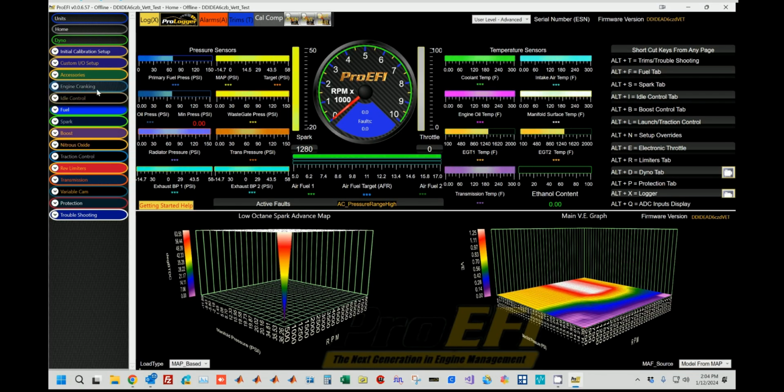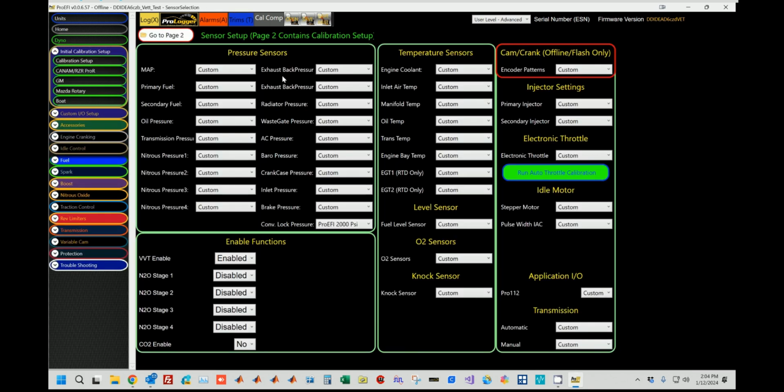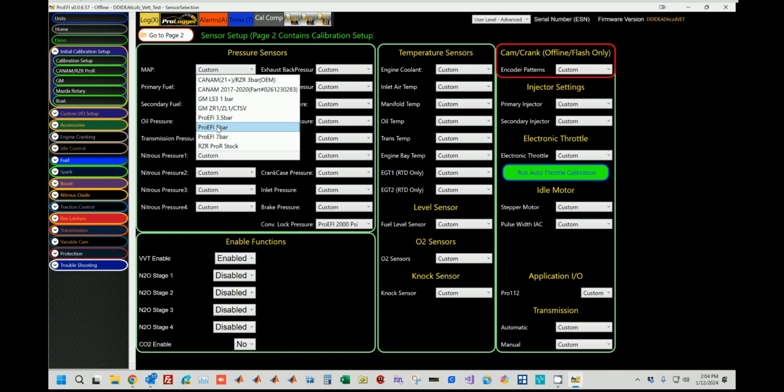It's all blank. So there's a new tab up here called Initial Calibration Setup. Hit the drop-down menu, Calibration Setup, and it's going to open all of the setting parameters that you can pre-configure. So basically what you're going to do is go down each one of these and select what you're using for that specific function. So I'm going to select ProEFI 5 bar, 150 PSI.